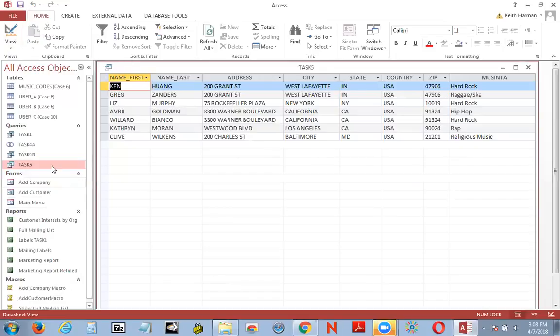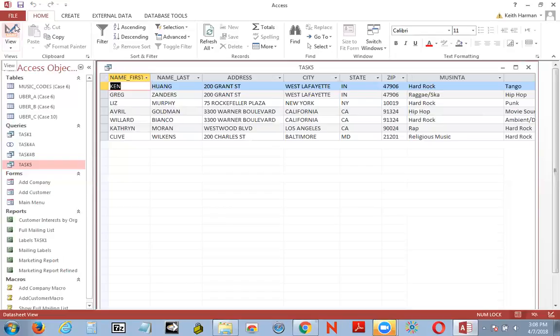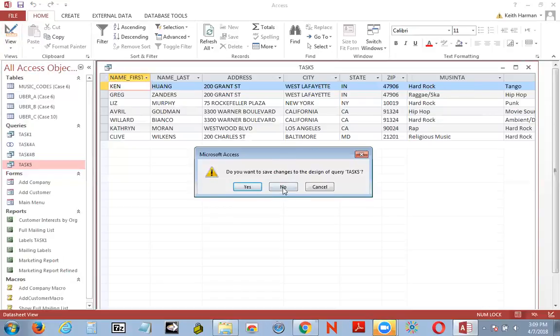Okay, so if we wanted to, let's go back down to the design view, and we'll suppress the country and see what happens. And we have their state and their zip code. So that would be one way, and then we could just rename this and close it. You could rename it USA Hip Hop or Hard Rock Customers, and you could do it that way, or you could leave it as we've had it, no changes.